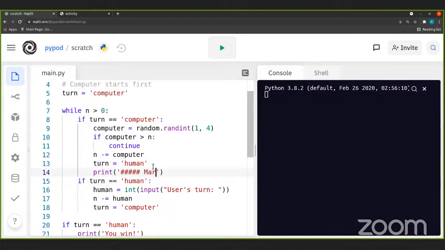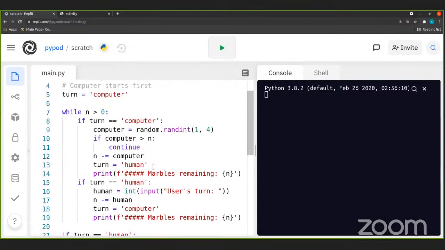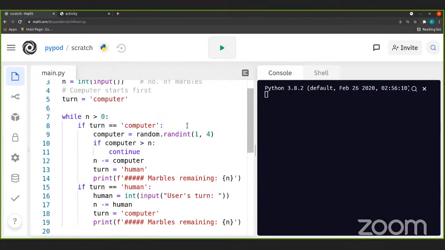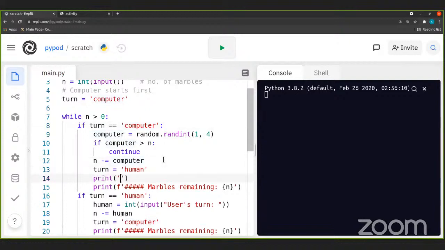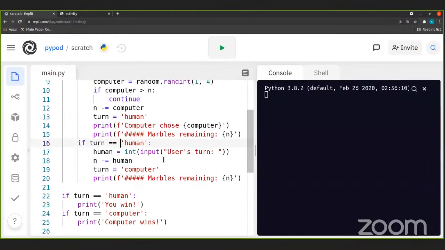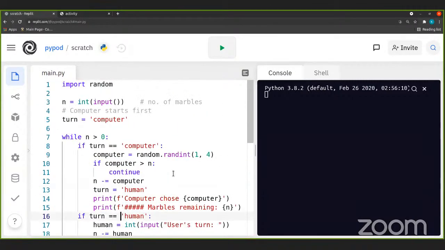Okay, let's just add this. Marbles remaining, we'll add this in both the places, just to give us an idea of what is happening. We'll also add "Computer chose" this many marbles. That is something we need to tell the user, otherwise we won't know. Okay, let's just try this.